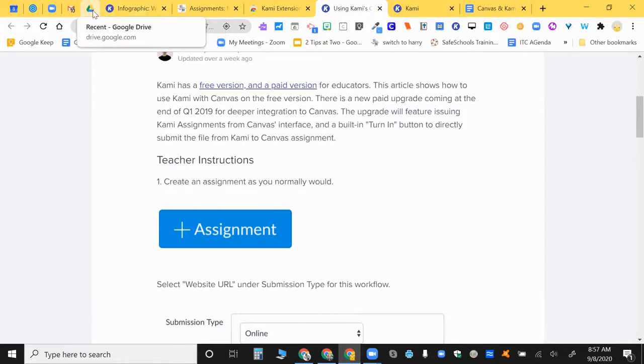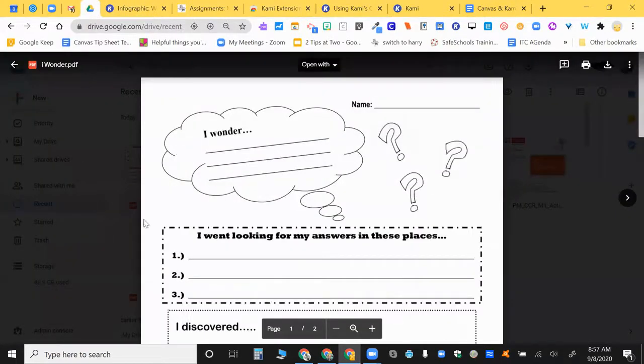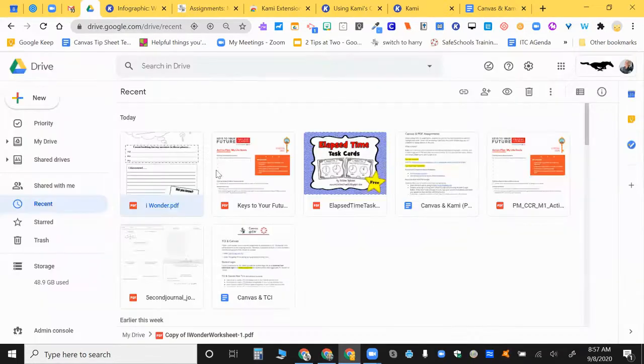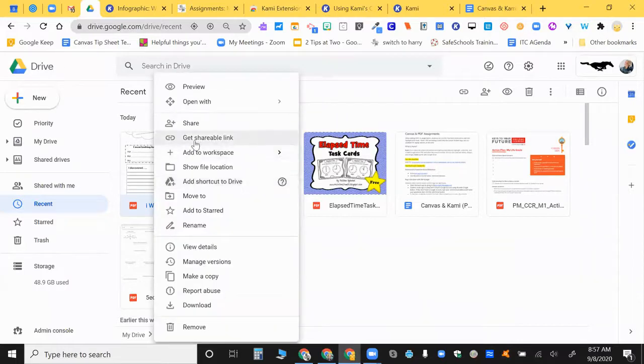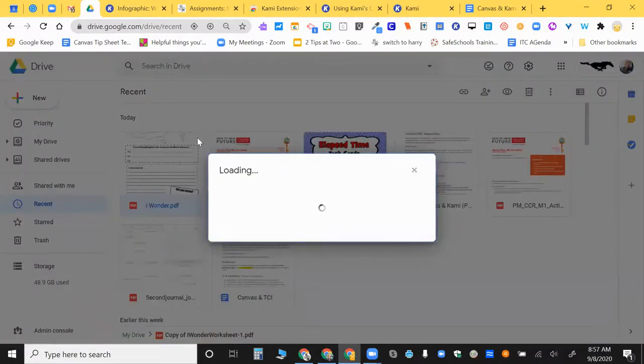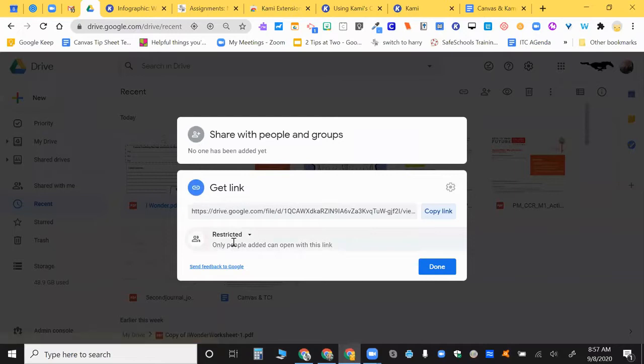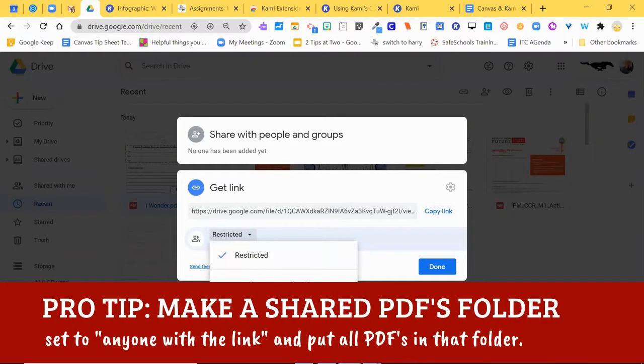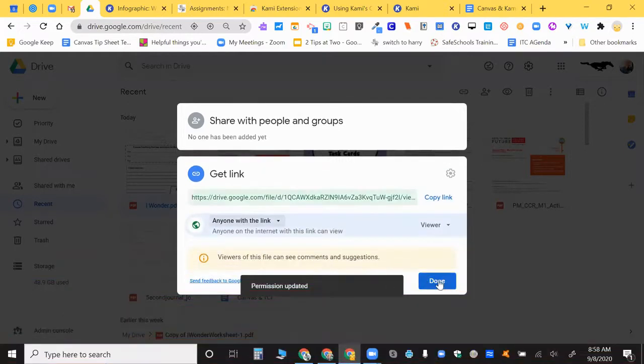So let's get started. I already have this PDF file in my Google Drive. So that would be step one, is to have a PDF file in your Google Drive. You also want to make sure that you have a shareable link. So I just went back here and I'm going to right click and click on Get Shareable Link. Now at first it's restricted and only people with the link can open it, but I want to change it to anyone with the link, and then done.